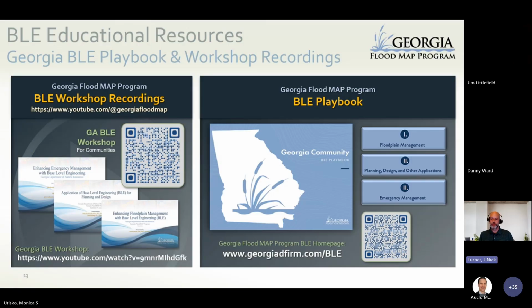And we also have the BLE playbook. This is a PDF guidebook designed to help communities, giving them ways to leverage the BLE data with the effective. And this workshop is kind of mimicking the playbook. The setup and the headings will look real familiar to what we're going through today. And again, as Joe mentioned, these recordings will be all posted on the DNR's YouTube website.